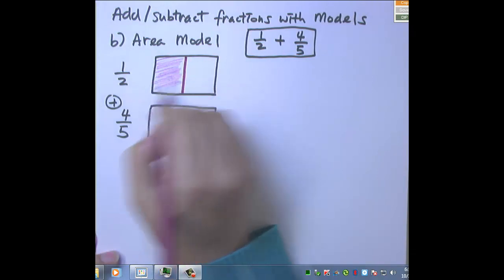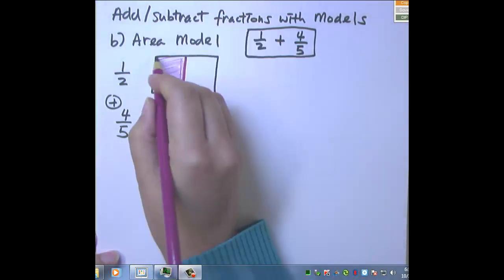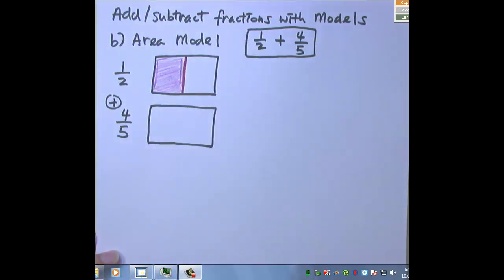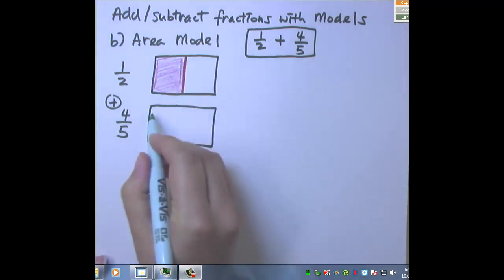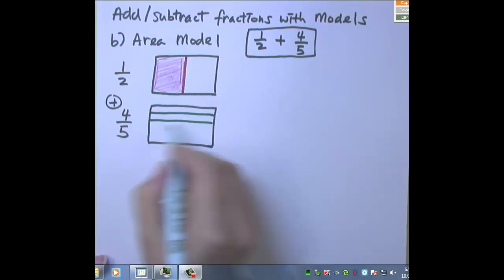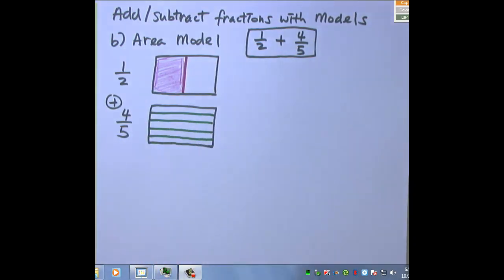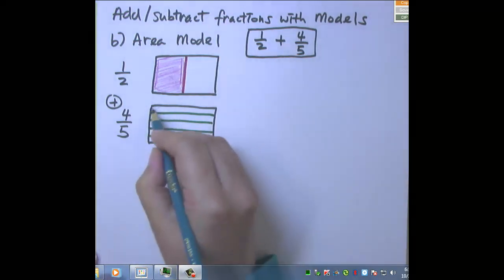So I'm going to color in 1 out of 2 equal parts for 1/2. And then I'm going to cut the second one into 5 equal parts because the first one is vertical, the second one will be horizontal. And then I need 4 out of 5 equal parts.